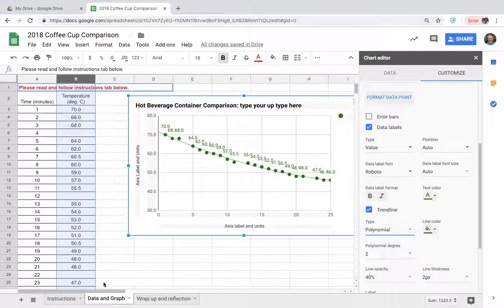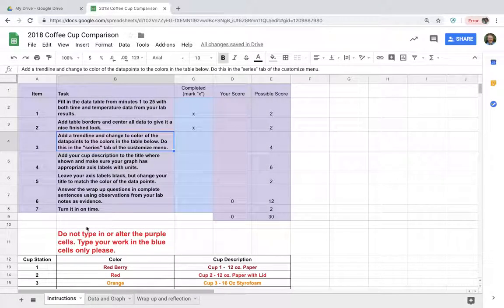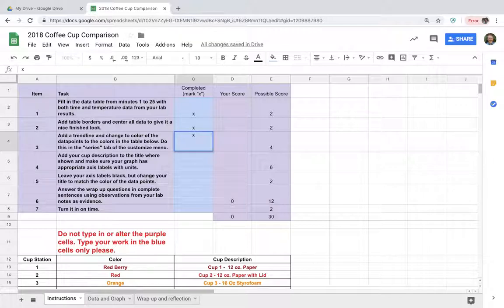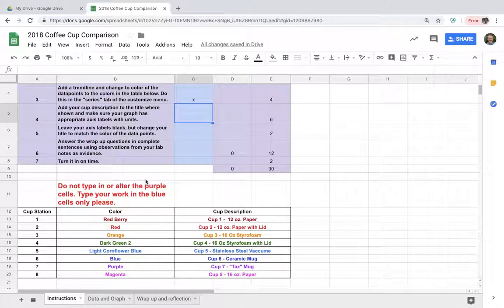All right, let's go back and check what we were asked to do. We were asked to add the trend line, change the color, do that in the series tab. Looks done. Okay, great. Third task, add your cup description to the title, where shown. Make sure your graph has appropriate axis labels and units. Doing this, not a problem. We just want to take a look down here.